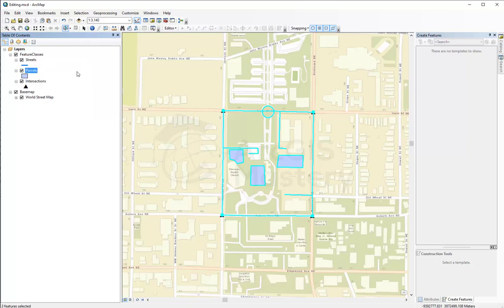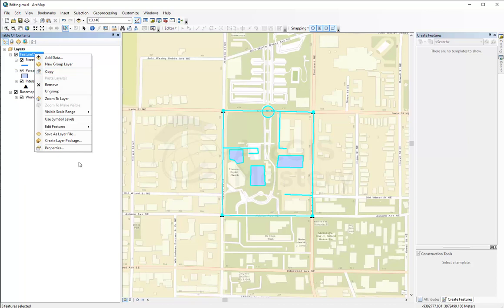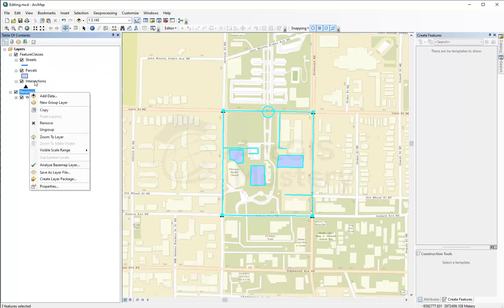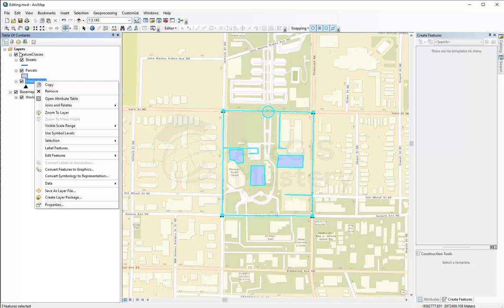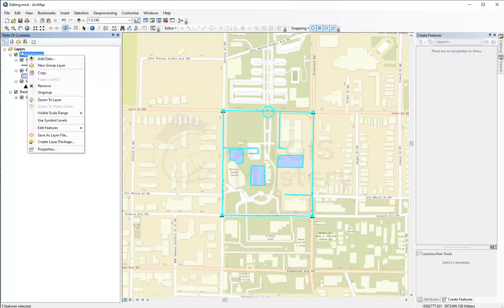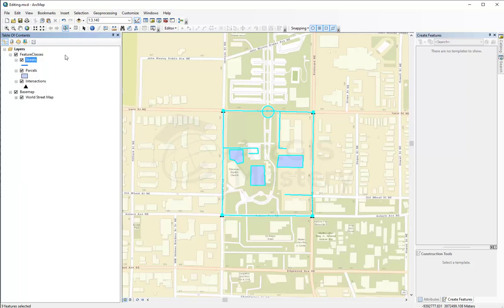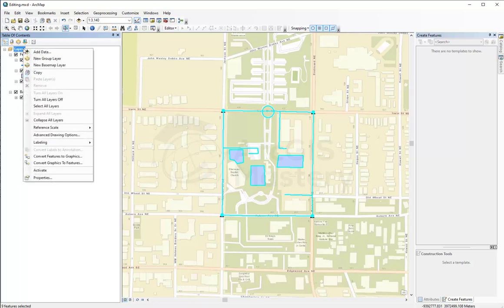So here, the second thing we want to look at is the layer options. The layer options is what happens when you right-click on any place here: what happens when you right-click on the base map, on the feature class, on the group layer, or on the head group or the main group. So let's start by right-clicking here and see what options we have.